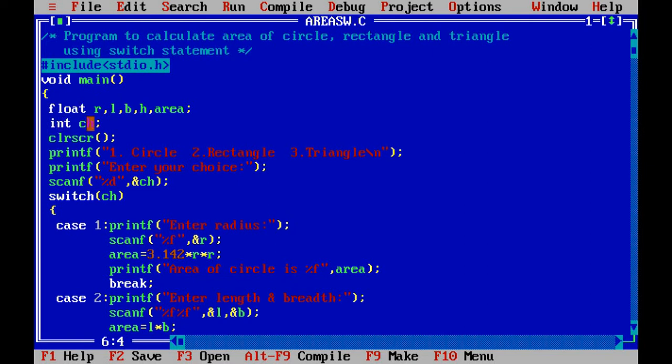Another variable we have declared of type integer, that is ch, which will store choice of the user. CLR will clear the screen, and next we have printf statement to display the menu, that is 1 for circle, 2 for rectangle, 3 for triangle. And then the next printf statement will prompt the message, enter your choice.